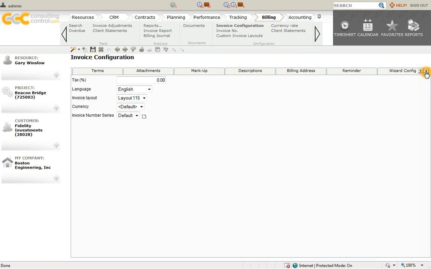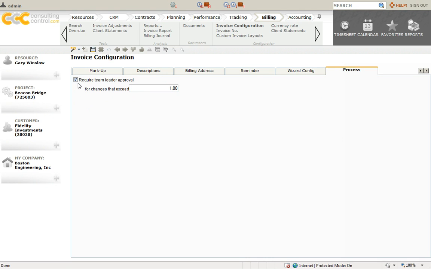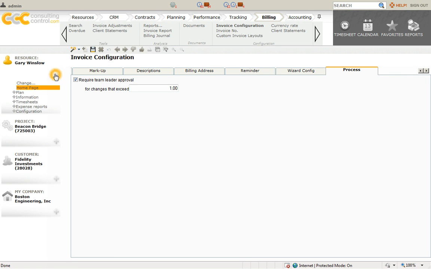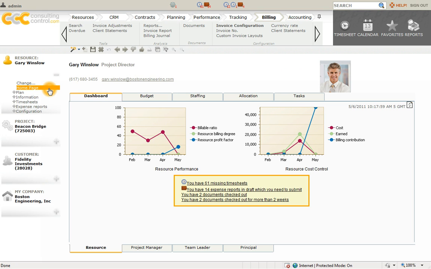My last tab is called Process, and here I see that I have required team leader approval for any changes that exceed $1 from the original draft amount. With that in place, I'm going to go back to Gary's home page, and we're going to review this as a team leader.